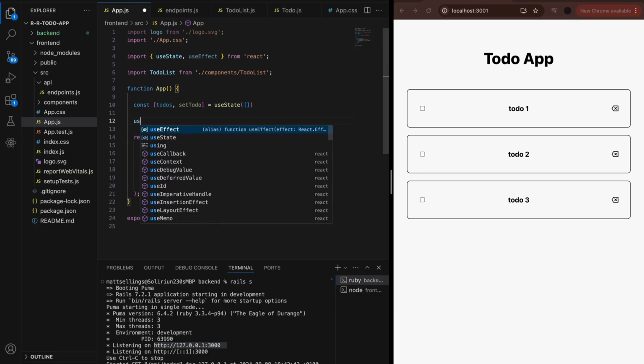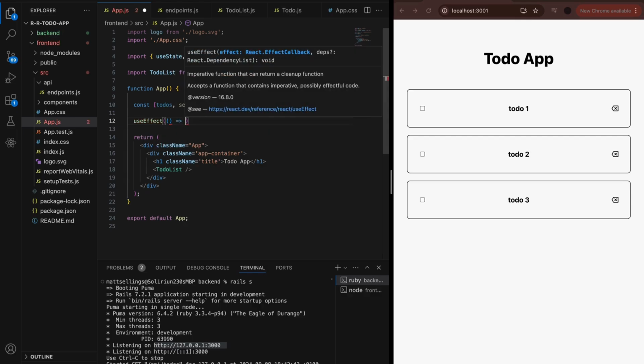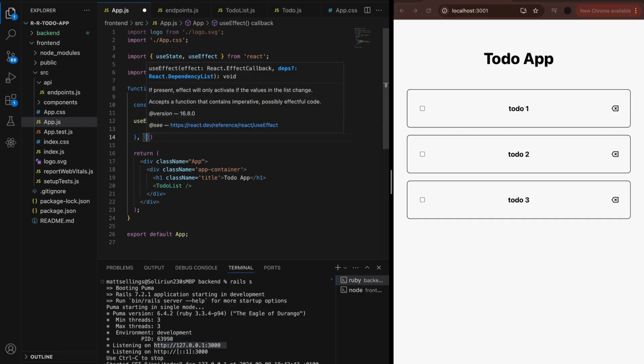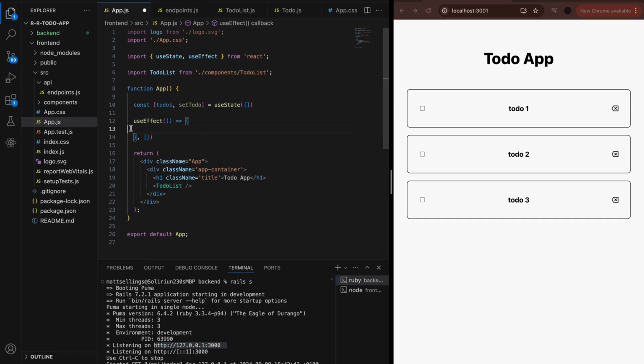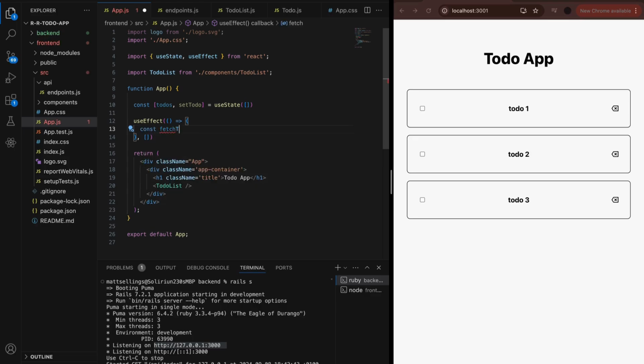Now what we want to do is use our useEffect hook, and what this is going to do is execute all of the code in here when the page renders. So every time this reloads, it's going to execute here. So what I can do is actually fetch the to-dos every time this page loads. So let's create a function called fetch to-dos. It's got to be asynchronous again. Async.